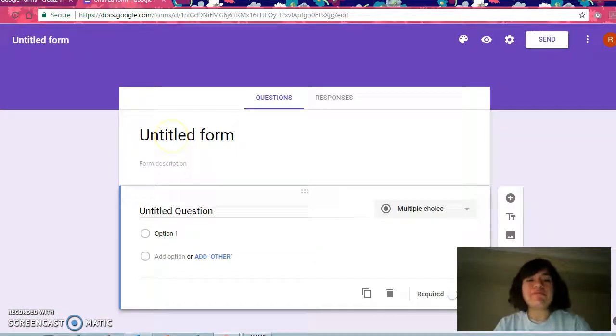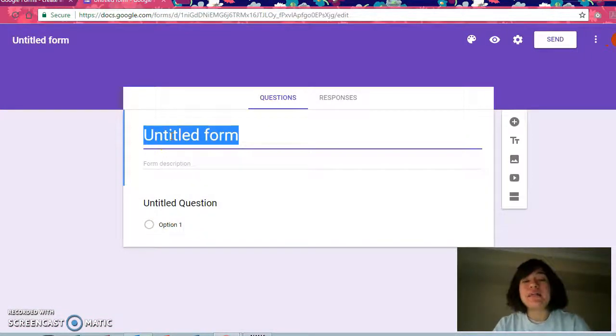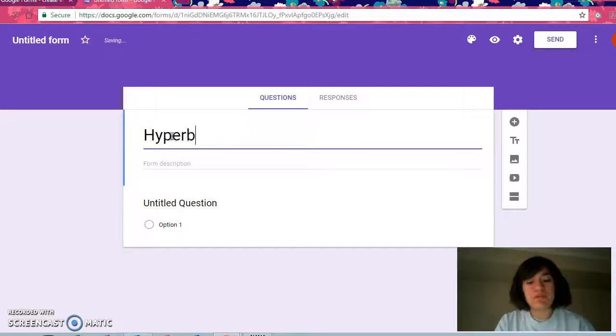So right here where it says Untitled Form, that's where we will write our title of our exam. So my students are learning about hyperboles today, so we will go ahead and write down hyperbole exam.